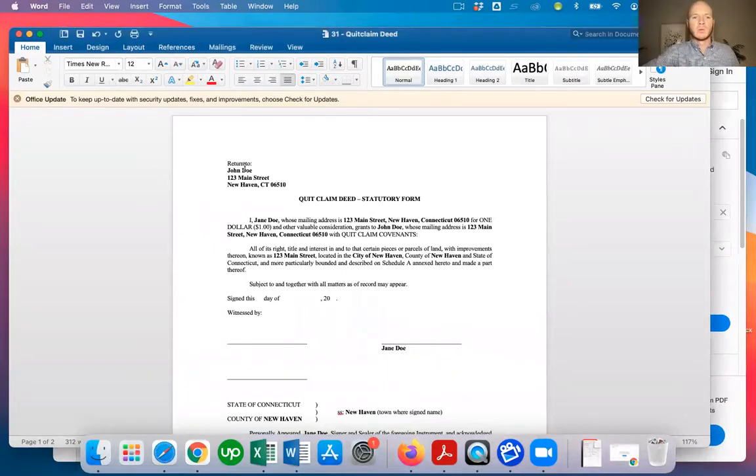So you put at the top the return to address. When you record the actual deed at the town clerk or the city clerk, they mail the original back to the person who filed it. So the return to is usually the name and address of the person who is receiving the property, the grantee.